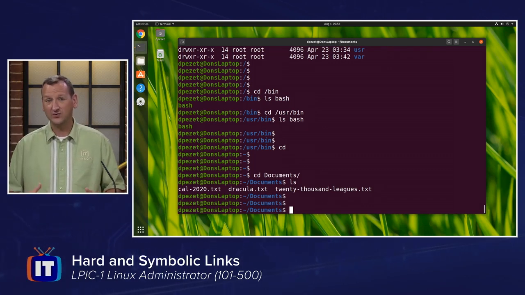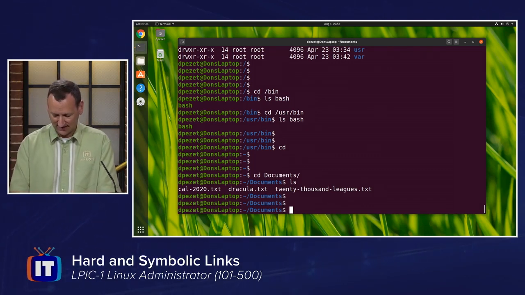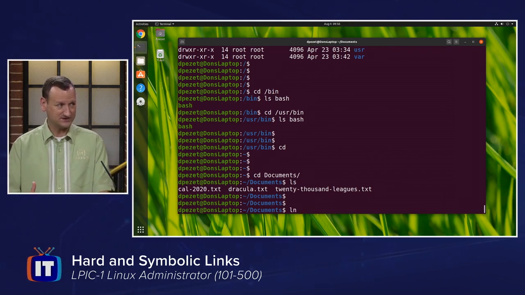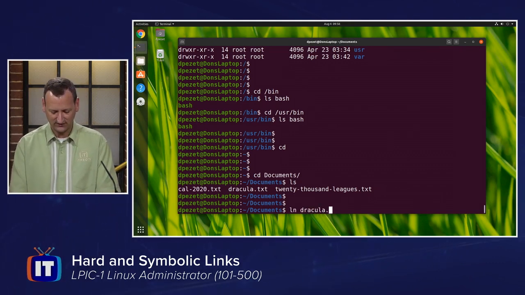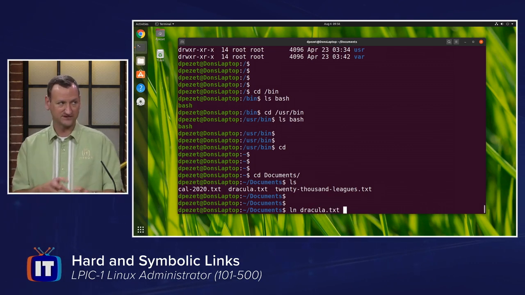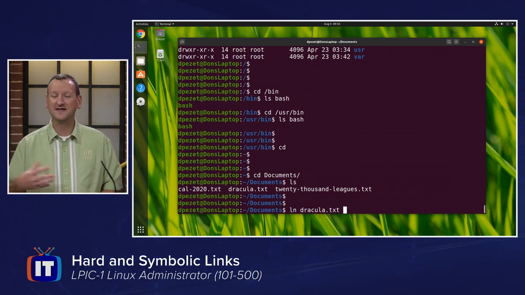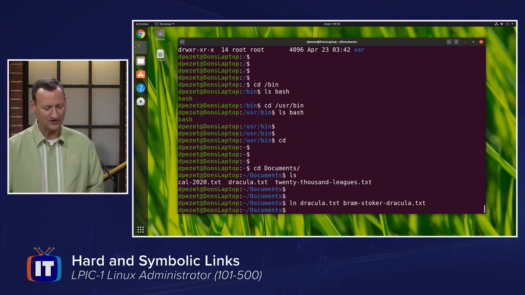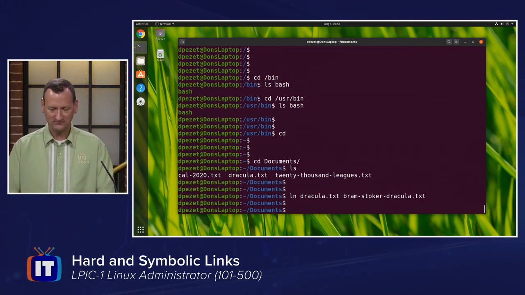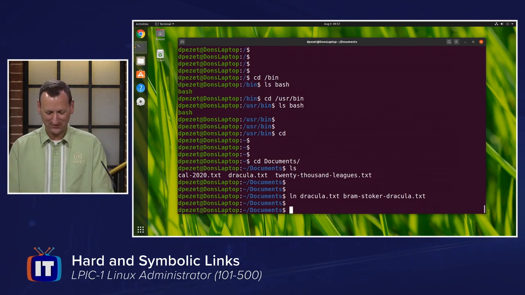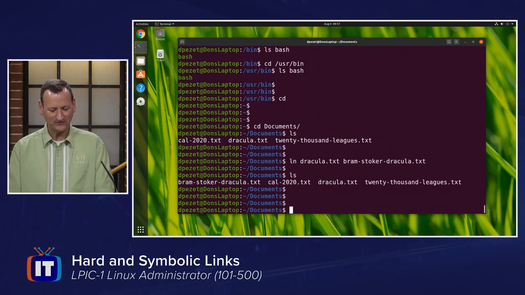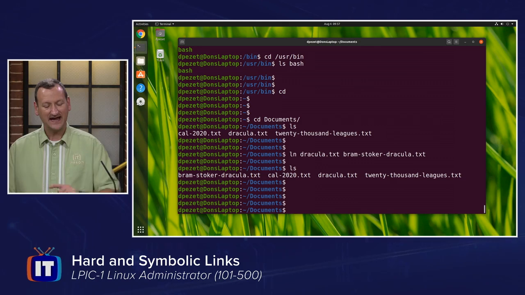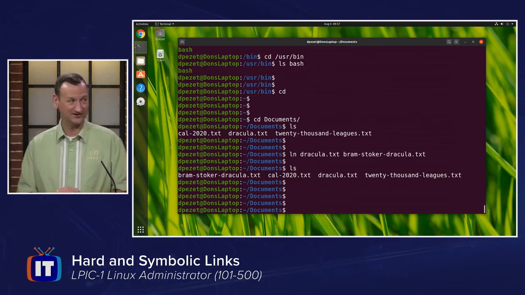Well, if I want to just get in and create a hard link, I can do that. I can say ln, and then I specify the target. The target in my case is dracula.txt, right? That's the target of this link. And then I give it a link name. And in my case, I'm going to make the link name Bram-Stoker-Dracula, like that, .txt. Okay, so now it's got the author's name. And when I press enter, I don't get any feedback, right? But if I do an ls and pull up the directory, I can see I have dracula.txt and I have bram-stoker-dracula.txt.